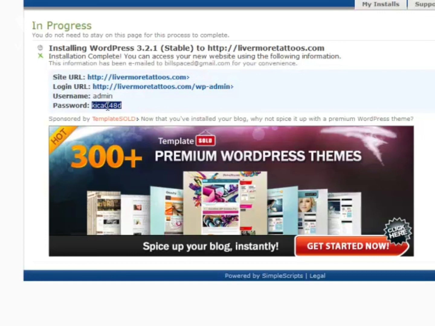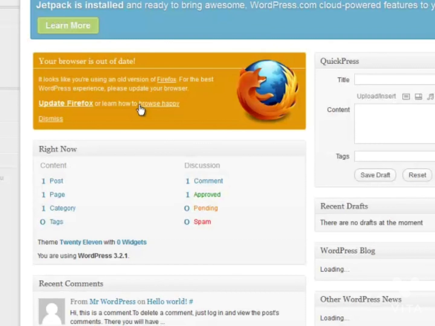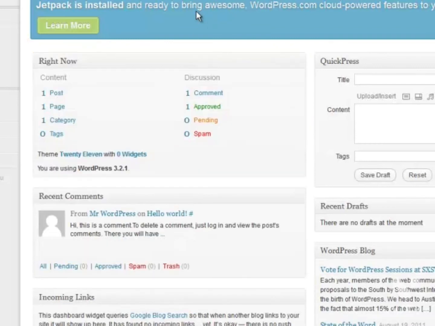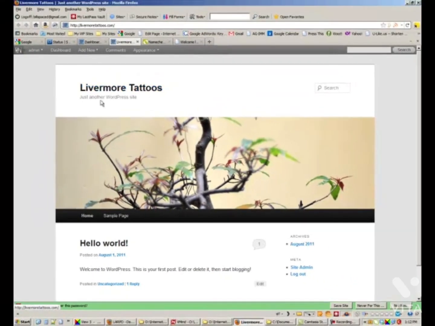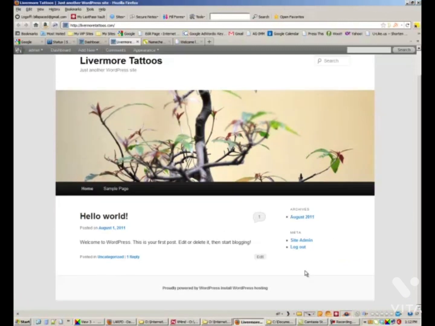Copy your password. Use your login URL. Type in your admin username, copy your password, and then click login. Okay, this is what the website looks like, which will be not much. Livermore Tattoos, just another WordPress site. Here's your standard first post. Here's your archives and meta, sample page, all that kind of stuff. So that's that on installing WordPress with Simple Scripts.